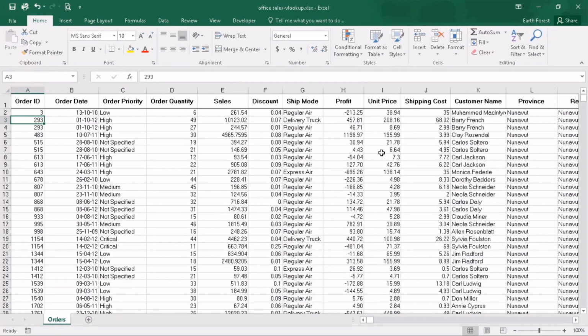Hello and welcome to this short tutorial. In this tutorial we'll see how we can enter data conveniently or edit data conveniently in sheets or worksheets which have a large number of rows and columns.